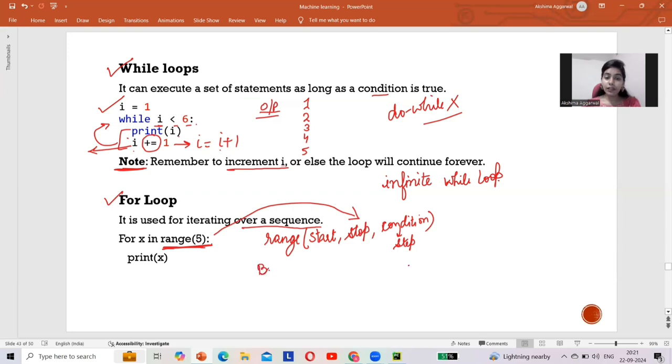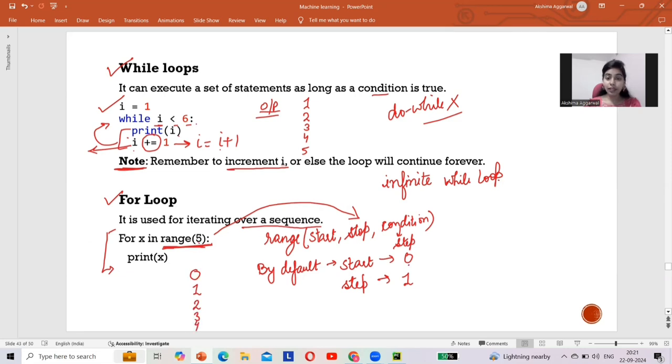Then by default the start is 0, and the step is 1 by default. For x in range 5, print x. So what is the output of these two lines of code? Starting from 0, then 1, 2, 3, then 4. Not till 5, because the range function works till n minus 1. Always remember.